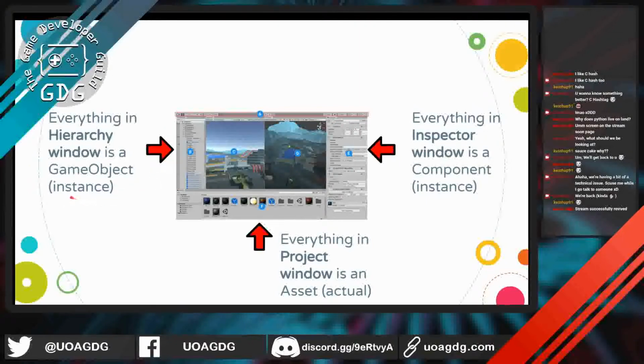The reason why the instance and actual distinction is important is that changing the stuff in the scene view doesn't change what happens to the project window. And this is a key point to know in coding, as whenever you make an instance, you don't have to worry about accidentally damaging the original stuff.